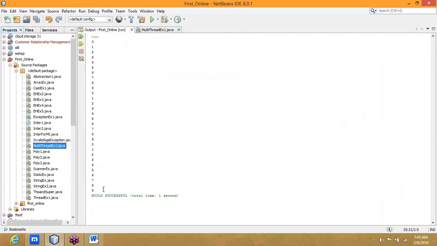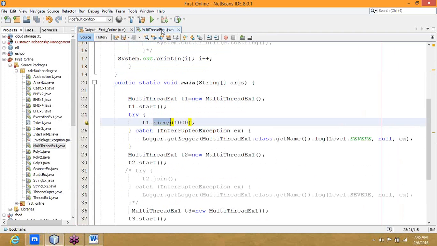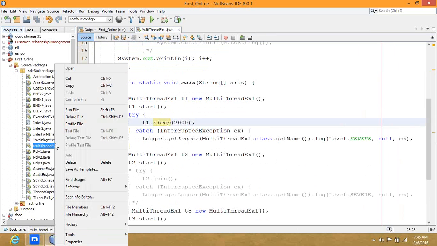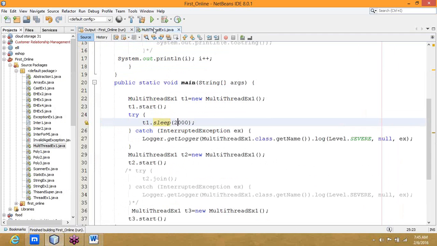Done. You got it? T1 will wait some time, T2 and T3 will be faster. We can observe that. After T1, I'm calling sleep. Sleeps for some seconds. Then T2 and T3 will be executed.